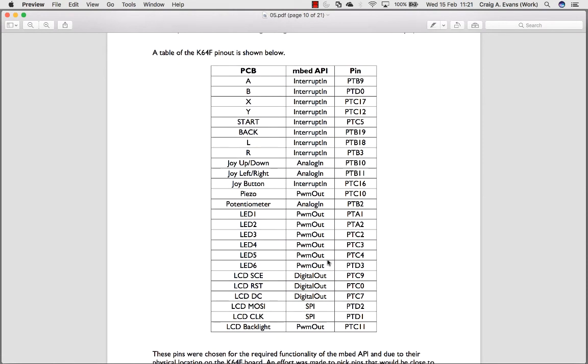So the pinout for the PCB is here. I designed this looking at the Mbed API, so what buttons need to be on interrupting pins, and then getting some pin numbers from the Mbed pinout. So A is going to be connected to PTB9.